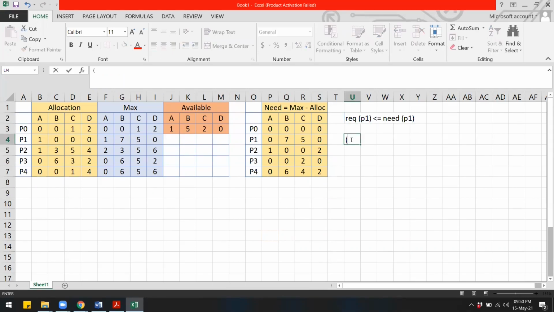The requested amount is 0420 and needed amount is 0750. That means P1 cannot request any more resource than what is needed. So 0420 is less than 0750, it is less than or equal to. So we can proceed from here.